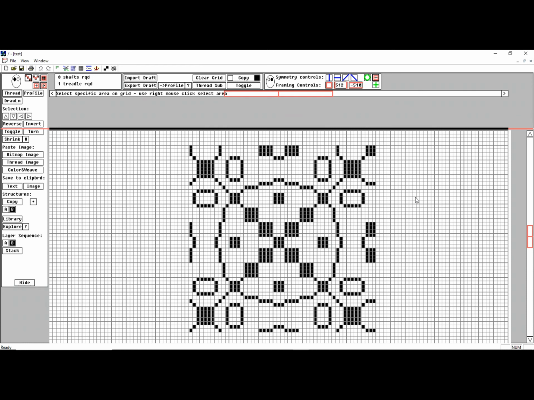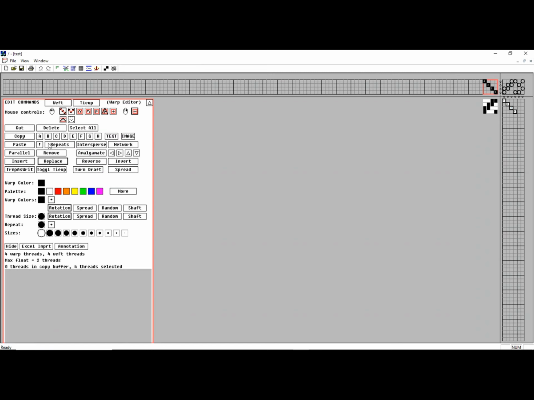In addition to saving a file in a bitmap format, there are a number of tools like Save to Clipboard. You can save the image to the clipboard as an image or as text. On the main views, if you look at the warp editor, for example, it's a similar thing. I can save it to the clipboard as text or an image. The image would give a different version of the same presentation with the threading, tie-up, treadling, as well as the drawdown.